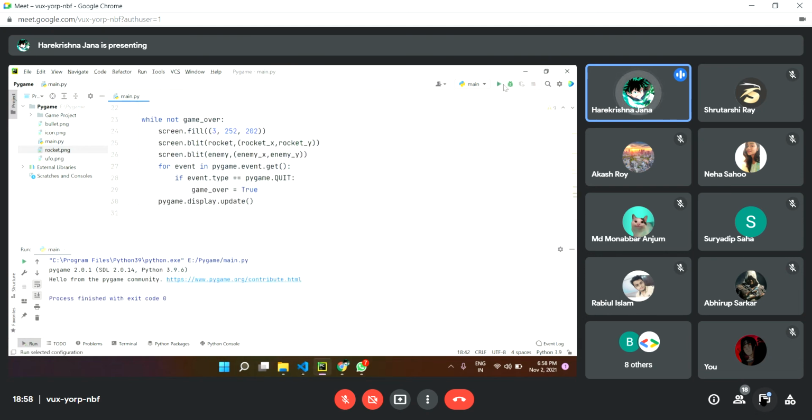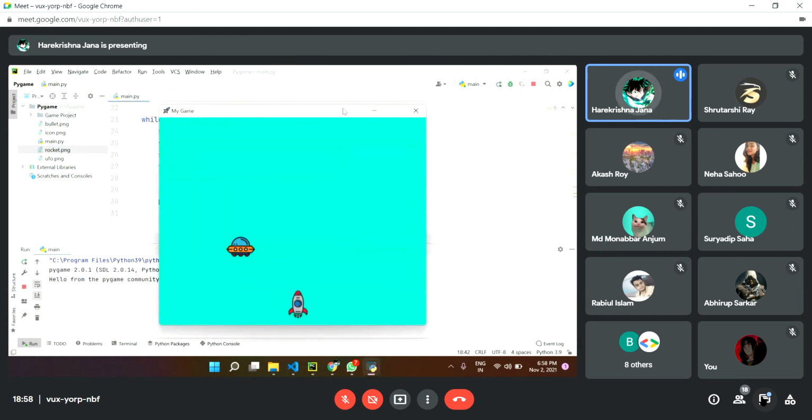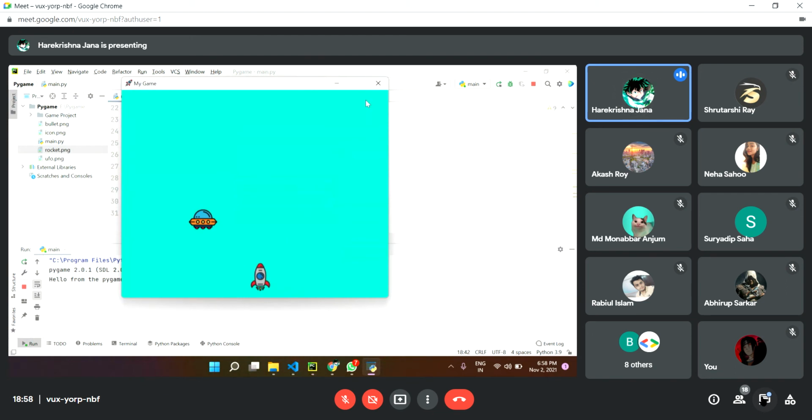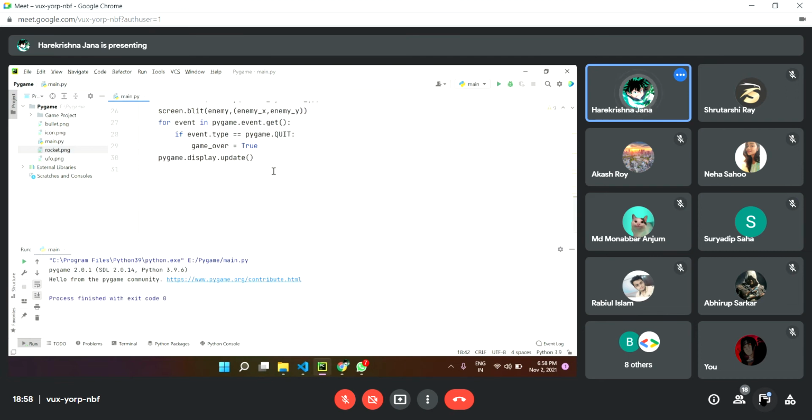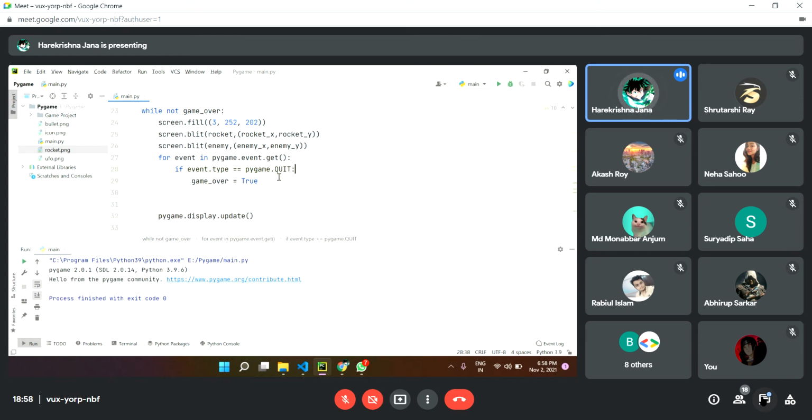Now we have to move the rocket. If we don't move the rocket, how can we save our rocket? So to do that, that will be inside the event also.